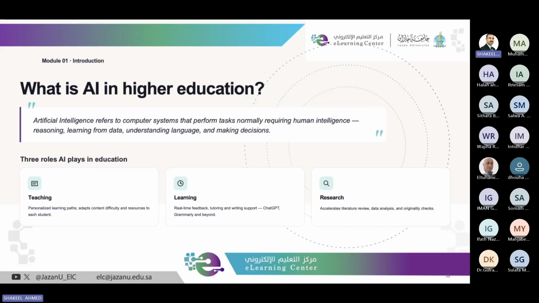So it is worth pausing on that. AI is not one single thing. It is a whole range of tools doing very different jobs. So understanding that variety is the first step to using any of it well.